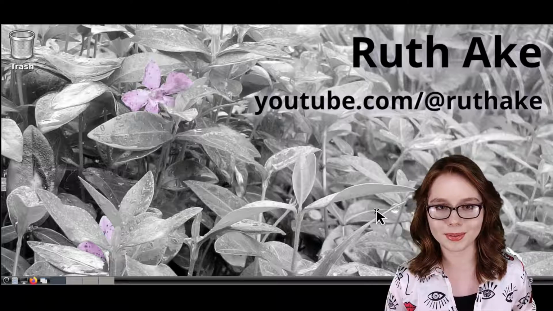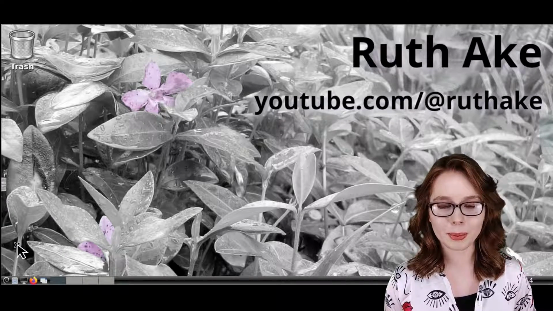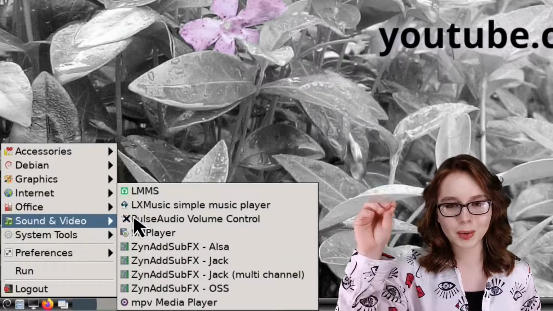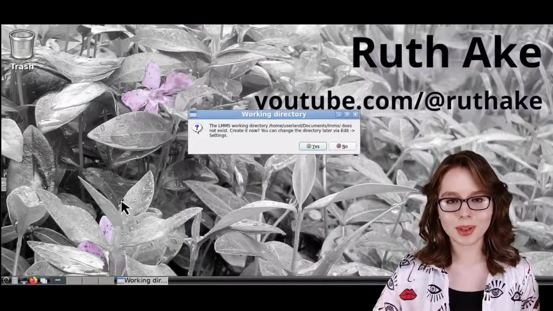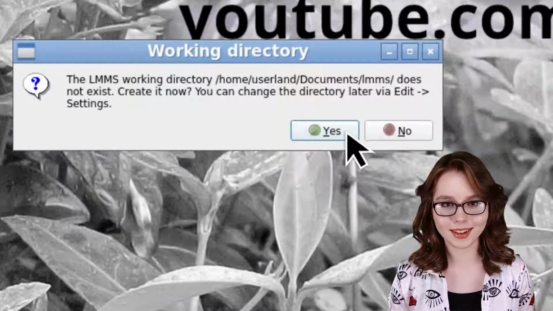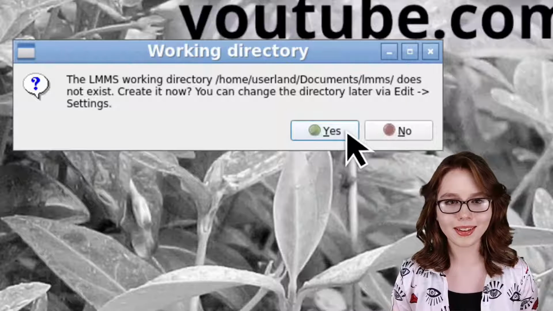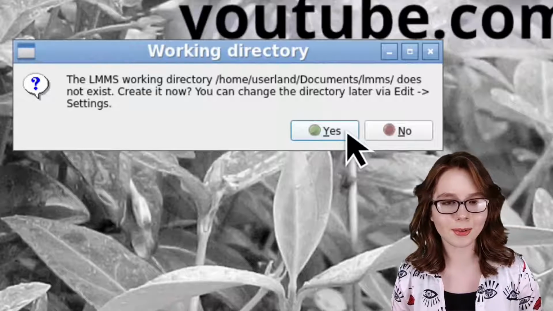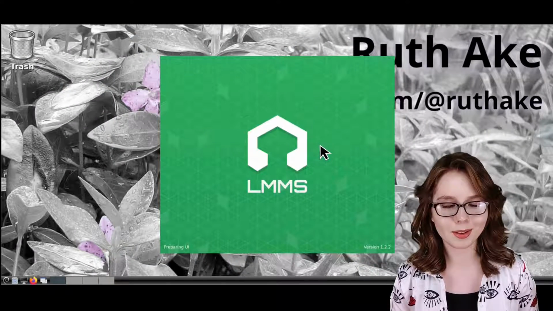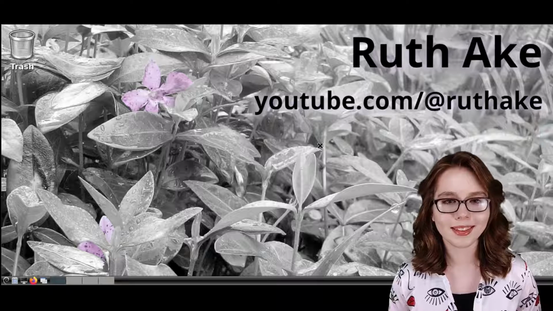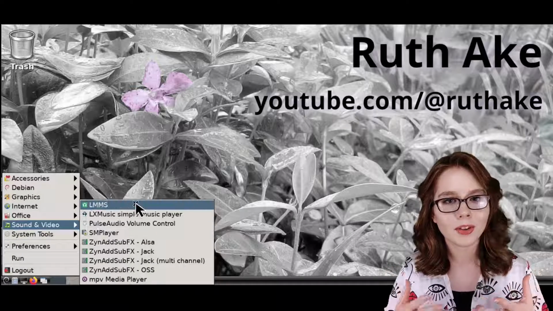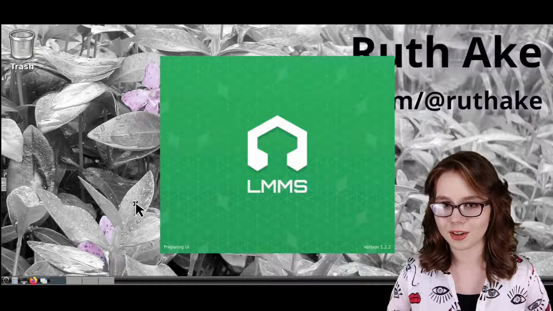Now we can open up LMMS from the menu, and in the Sound and Video category, we can click on LMMS. In the first window that comes up, we can click on the Yes button to create the default directory. Keep in mind that this can be changed at any time in LMMS settings. From here, we just give LMMS a moment to start up. If LMMS does not open up for the first time, then you may need to open it up more than once when LMMS is first initializing.